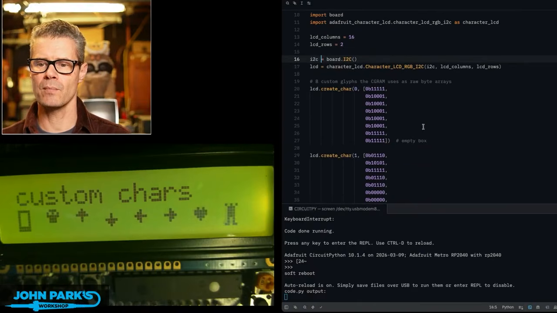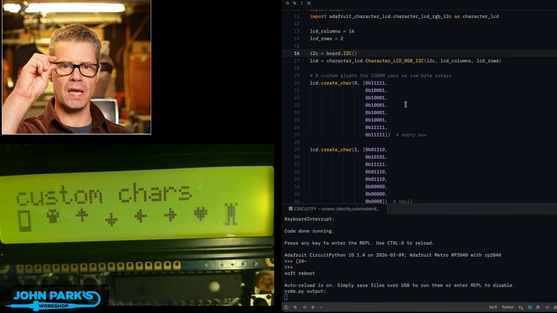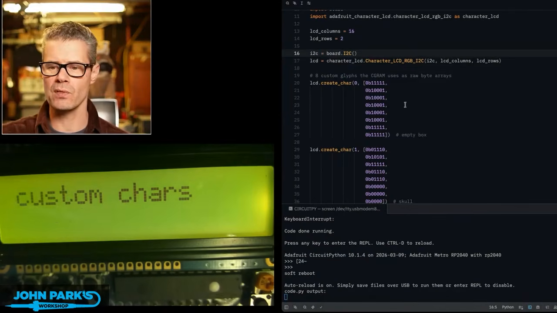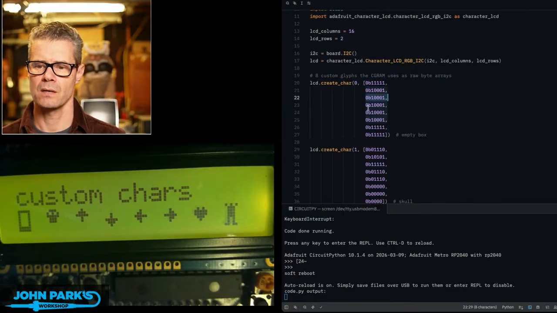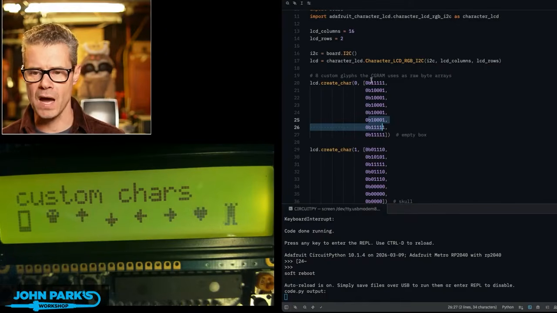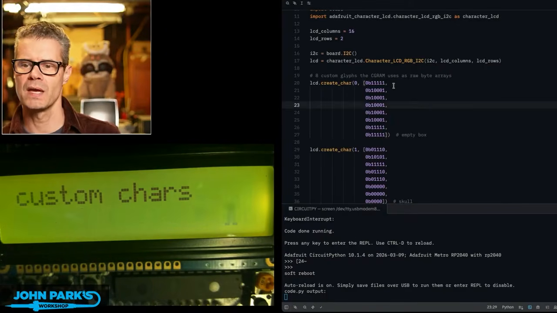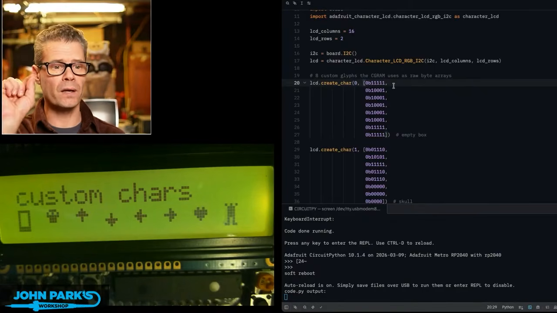Then you can see I'm creating a bunch of these little, essentially byte arrays for those characters that I want to make. So the first one you see on there, that little iPhone looking thing, it's called empty box here. This is the 8 rows and 5 columns. I've just arranged them in a way that I can kind of make some sense of. And where you see a 0, there's going to be nothing. Where you see a 1, there's going to be 1 little dot.